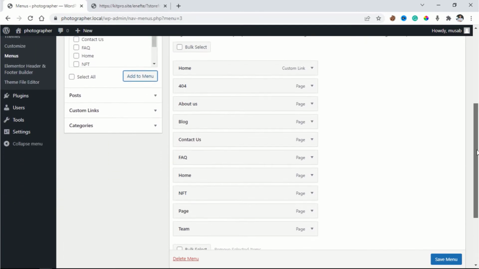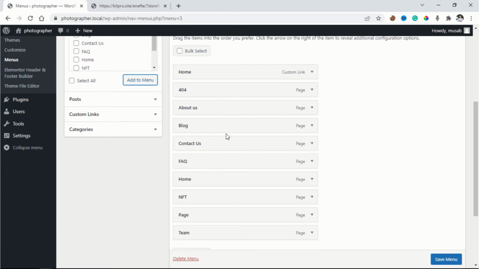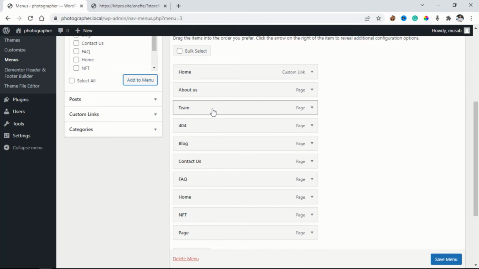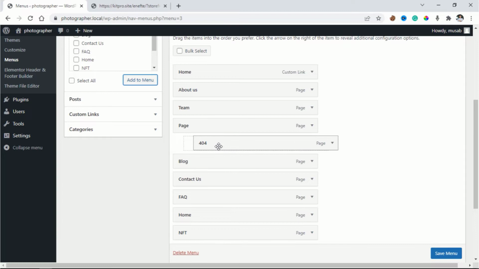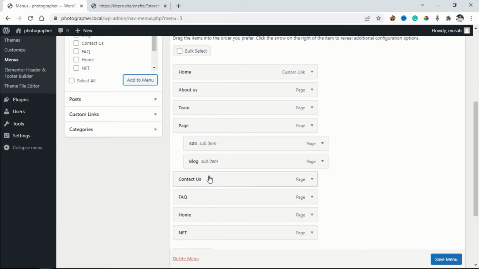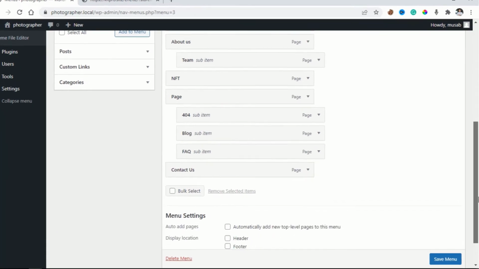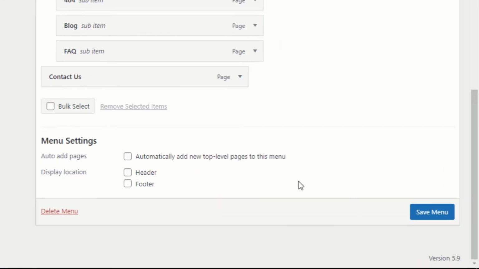From here, you can ascend or descend the pages. And also you can create sub-items like this. After you're done, then make sure that you check Header as a display location. Click where it says Save Menu.